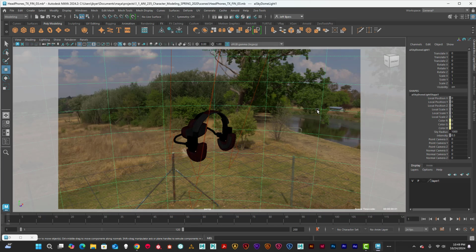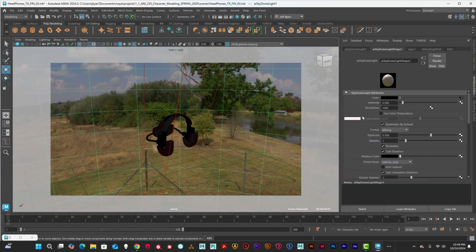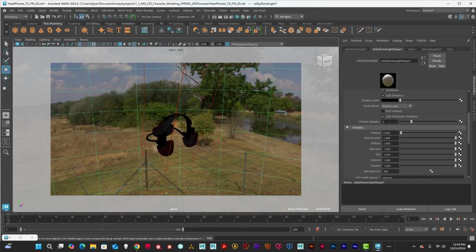HDR image. Let's look at that real quick. This is what I got set up for that. I got intensity of 0.5, resolution 1000, exposure 0.5. So this is pretty low. Cast shadows, everything. I don't see anything. Volume shadows, I changed that from 1 to 2. And the camera is 000.